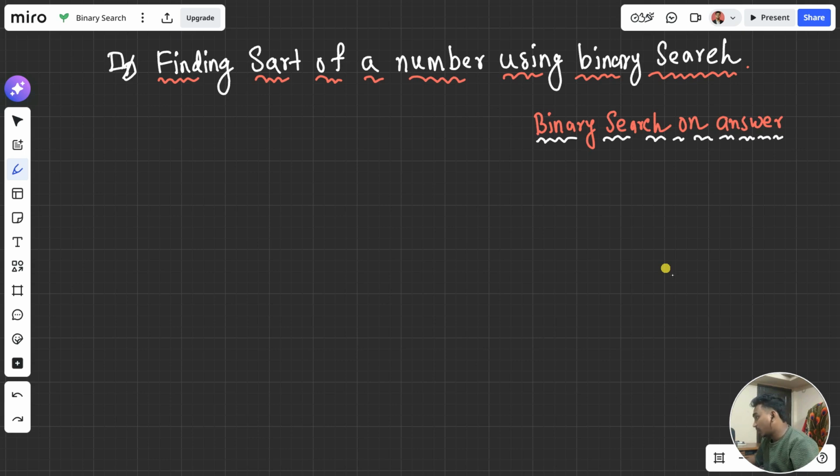Hi everyone, and welcome back to the DSI Multiverse. In this video we're going to solve a problem called finding the square root of a number using binary search, and this is a pattern based on binary search on answers. Now, how can you basically solve these problems?